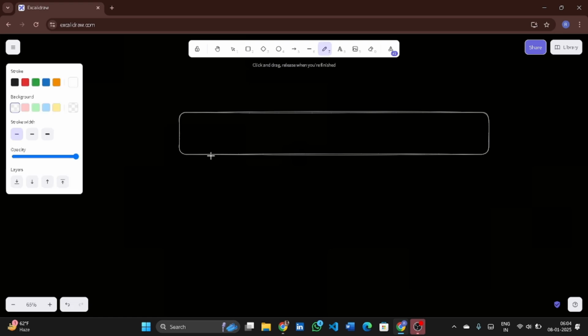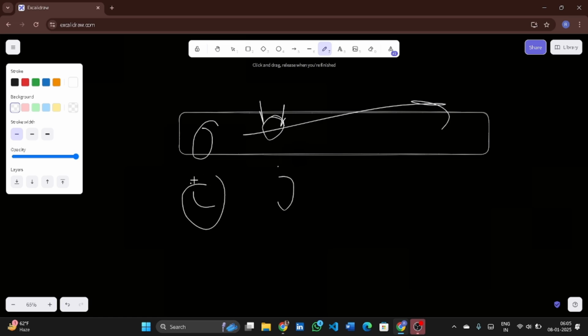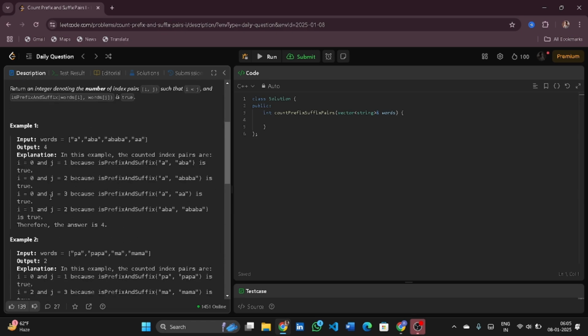Here you have i. Now we need to traverse with j, and consider whether this word has the prefix and suffix as i. So let us take an example. Here we are given words equal to A, B, A.